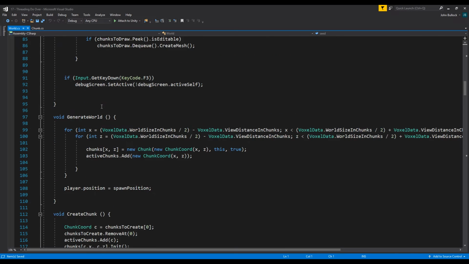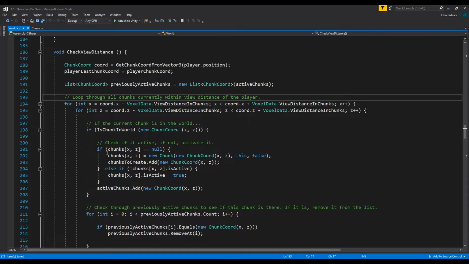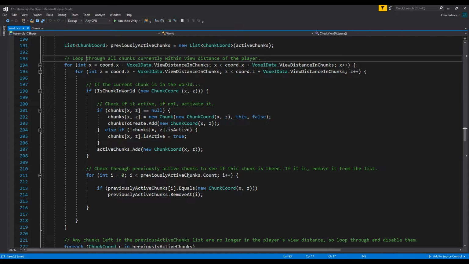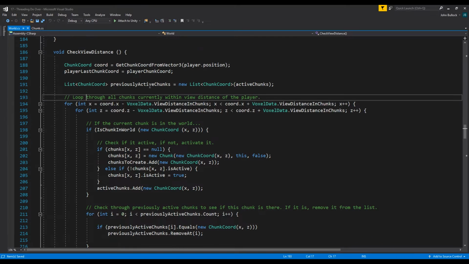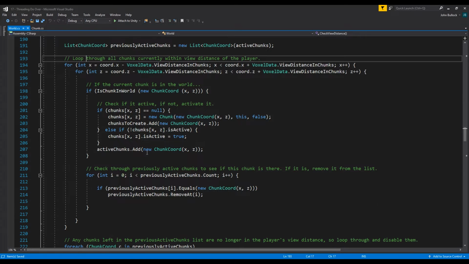We have a slight mess up here in that our previously active chunks. So basically what we're doing here is we are copying our active chunks into our previously active chunks. Then we're going through, we're checking which chunks are active, and then we're comparing which chunks are currently active to the ones that were previously active, and any chunks that aren't in both lists, so that means they were previously active, now they are still active. Any chunks that aren't in both lists, that means that they are no longer active, and we deactivate them.